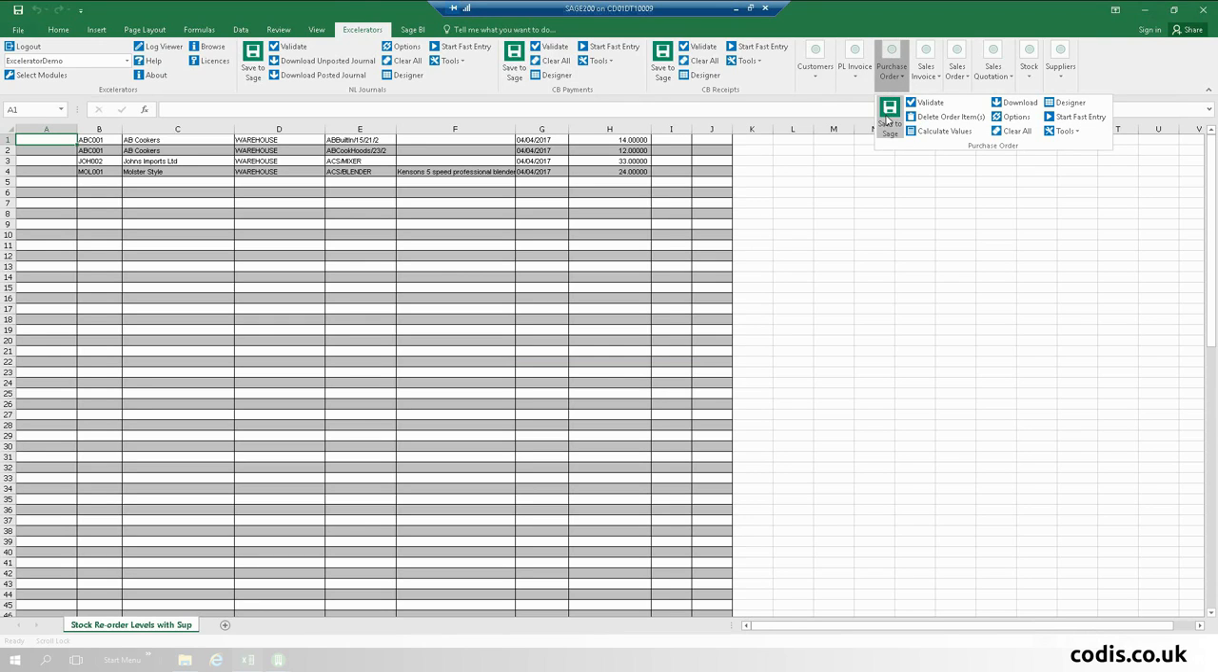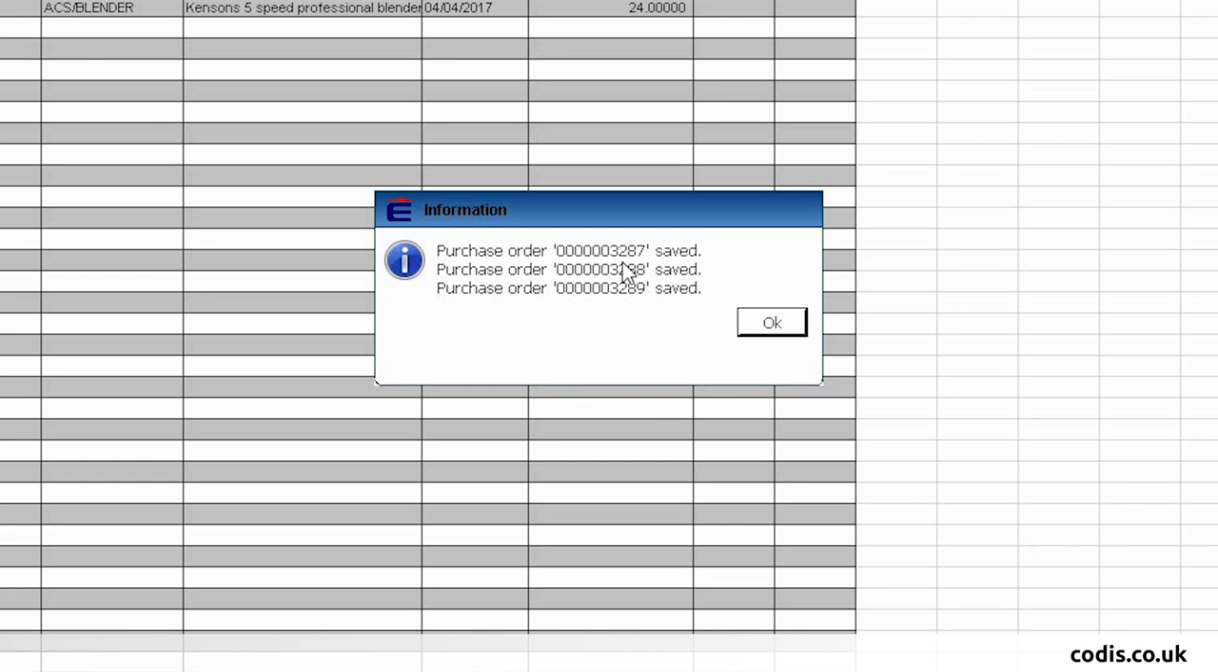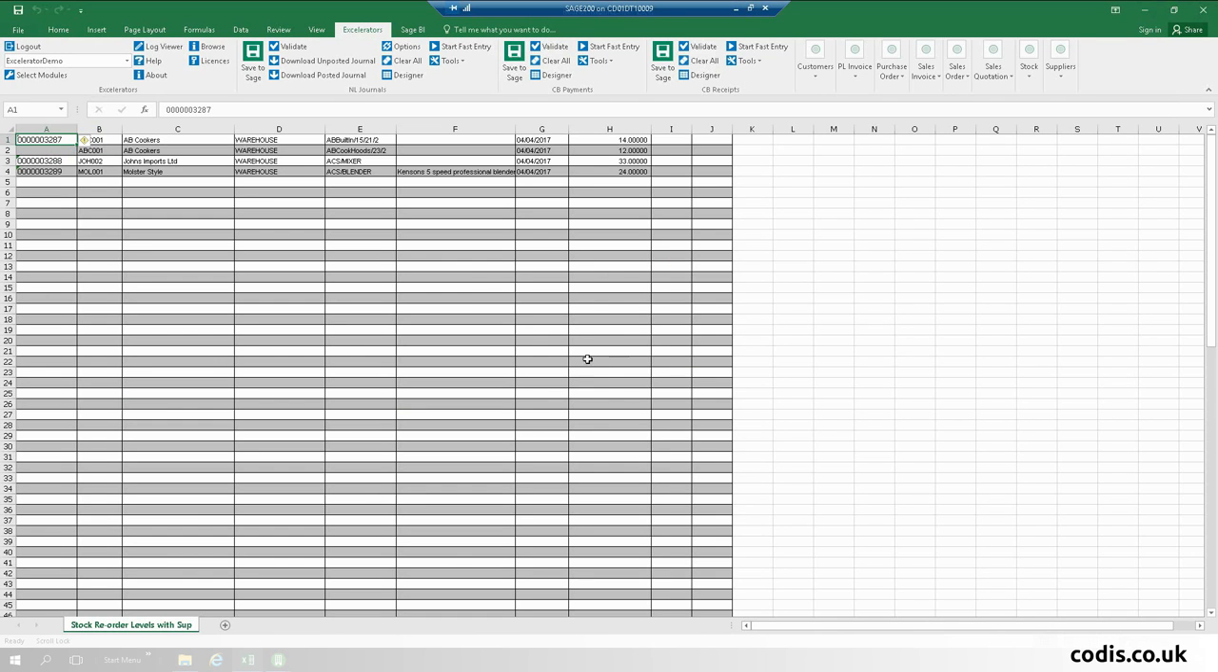So I click OK, I close down my template, I go to purchase orders, and I click save to Sage. So this now saves the data into Sage 200. There are 3 different purchase orders. I think there are 3 different suppliers. You'll see there that the same supplier appears in the first 2 rows, so they're both put on the same purchase order. It's the same supplier.